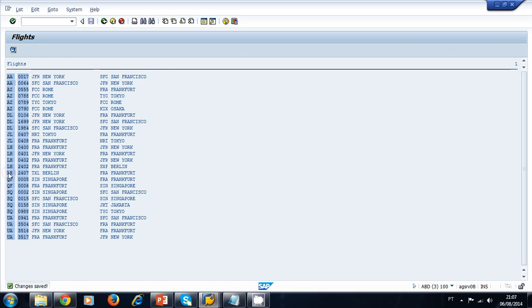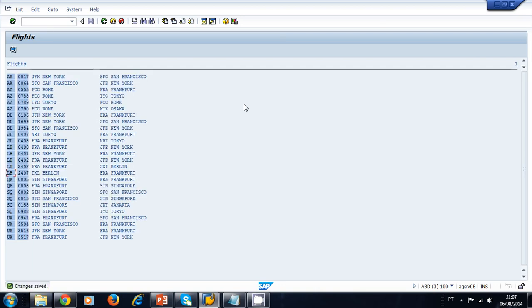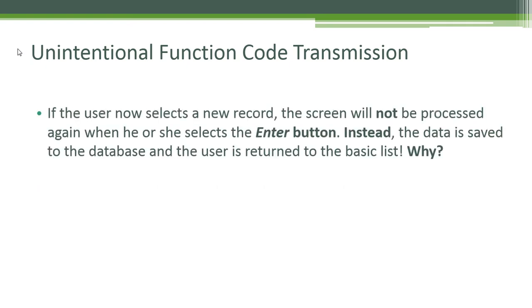Let's take a look at it one more time. I navigate. I haven't clicked save. I'm going to press enter. And it's executing the saved function code. So this is an unintentional function code transmission.